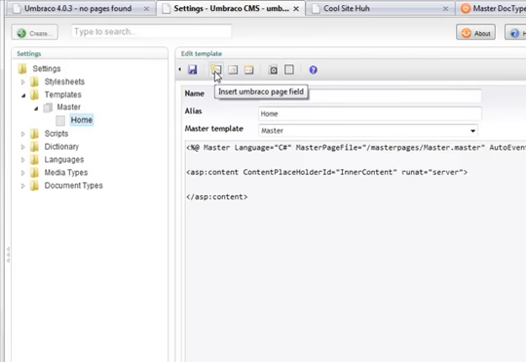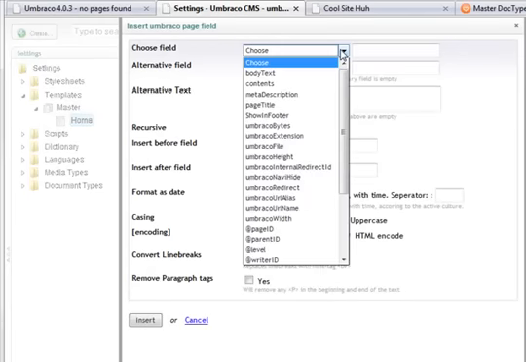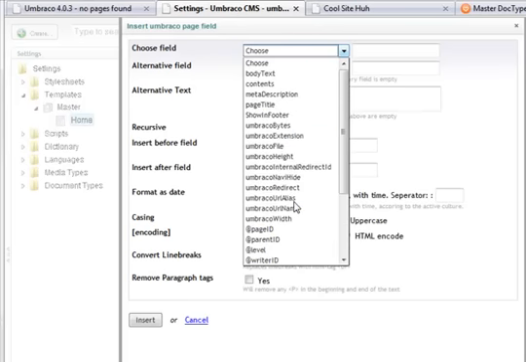So we can go up here to insert Umbraco page field, click insert, and underneath choose field, drop it down, and you'll see body text, and you'll see all the other IDs. Now these are auto-generated, and these are things to do with the actual pages themselves. So you can put out the creation date and display it. You can put out the page name and auto-display it on the page too.